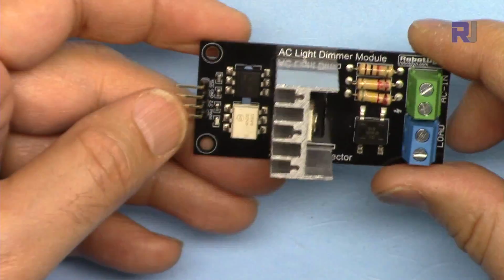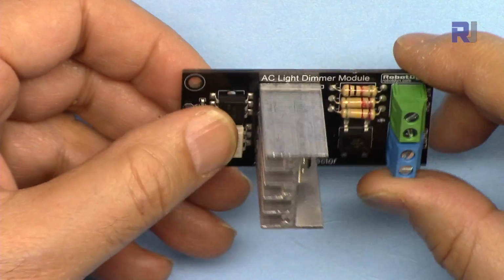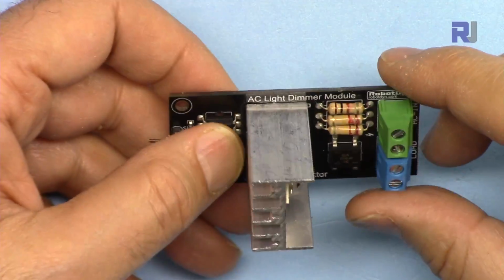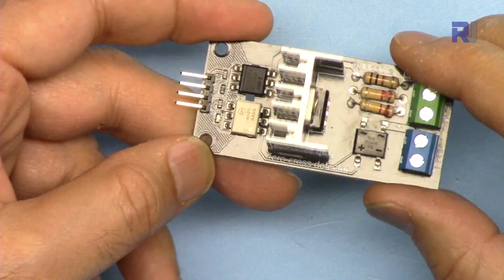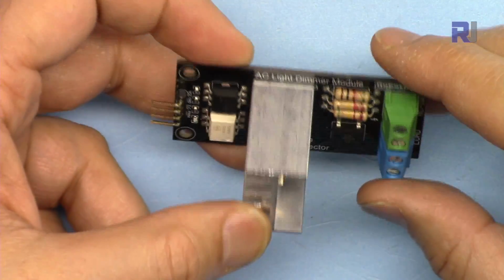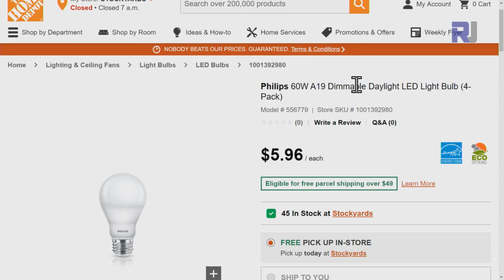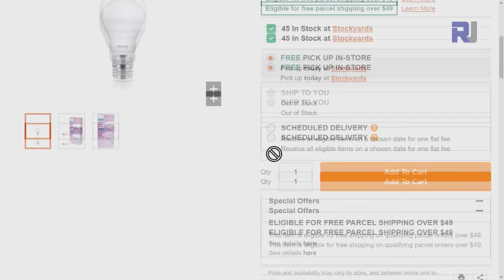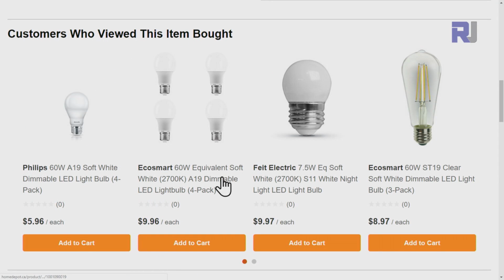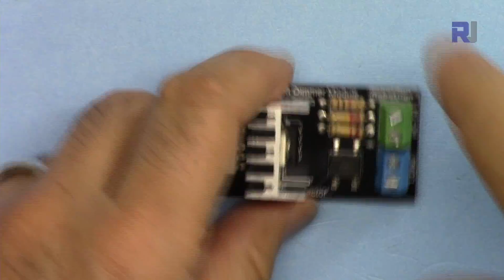This AC dimmer might not work with all LED lights. Some of the LED bulbs are not dimmable. When you're purchasing an LED light that you want to dim, make sure to get the type that is dimmable. And here is an example, this Philips dimmable daylight bulb. Unfortunately, they use the 60 watt because we are used to that 60 watt, but it's actually maybe 5 or 6 watts. The bulb that you're getting, make sure it is dimmable. You see this is also dimmable, and some of them are not. If it's not written, then it will not be dimmable, and this module will not work with that.